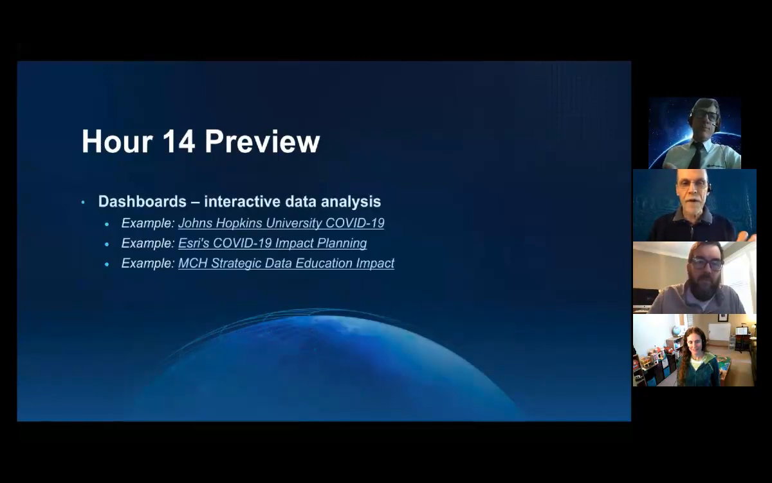This time, we get to work with one application. This is the dashboard application, which is really a tool for interactive data analysis. Now, this dashboard application has been in the news, and you may have seen it many times. We're going to take a look at 3 different examples to begin with.